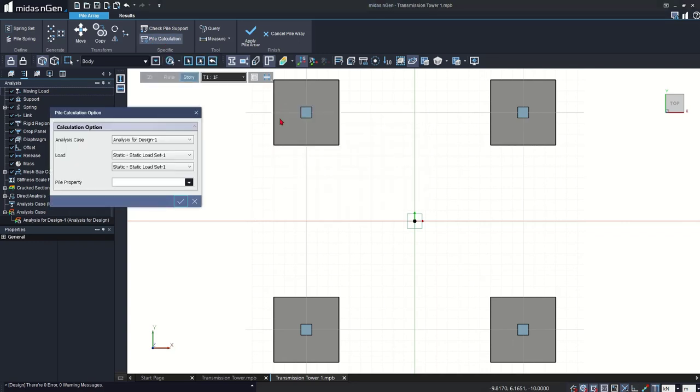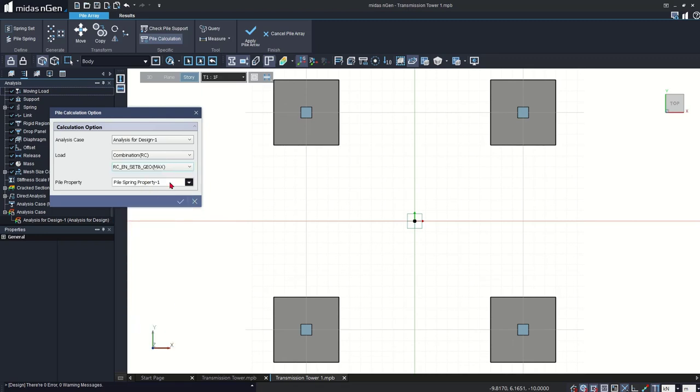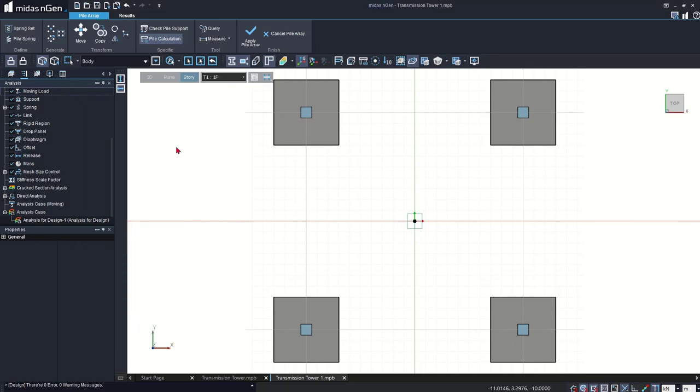So in the case of pile calculations, we can go ahead and understand if we can use certain output. So let us check RC root combination with maximum output, and we will view the results.